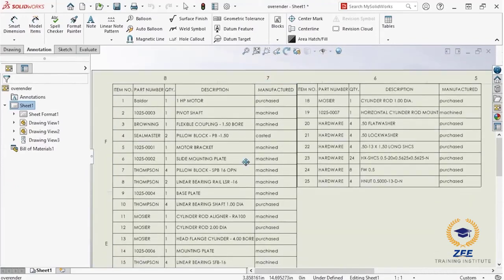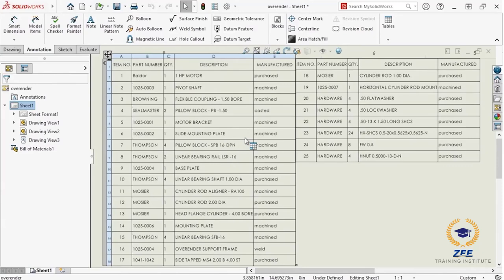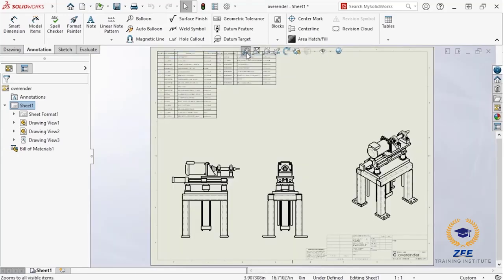A SolidWorks bill of material table extracts component information from an assembly and represents it in table format. Bill of material tables are fully associated with the model and will automatically update if changes to the assembly occur. All tables in SolidWorks can be customized in many ways to suit your needs.